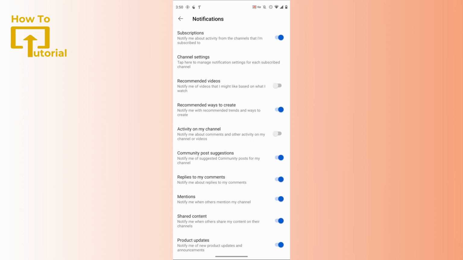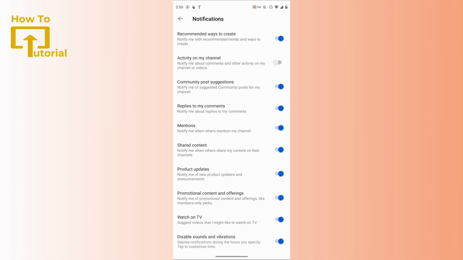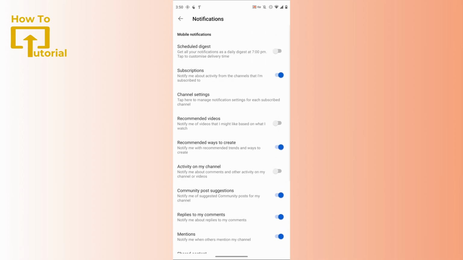Same with your recommended videos and recommended ways to create. You just have to turn off these options, then you will not be notified on your YouTube account.